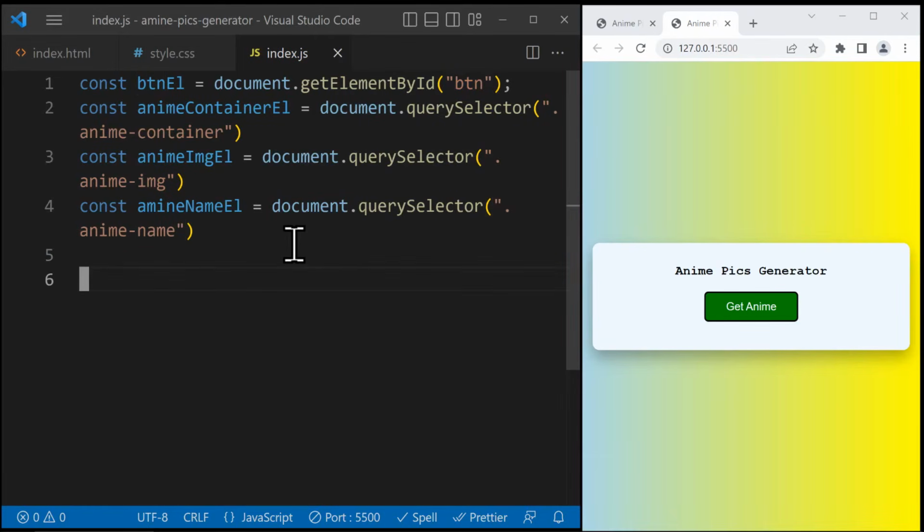We have successfully obtained all four of these essential elements. Each element is now stored within its own JavaScript variable. Now we need to add an event listener to this button element. This will allow us to respond when a user clicks on it.